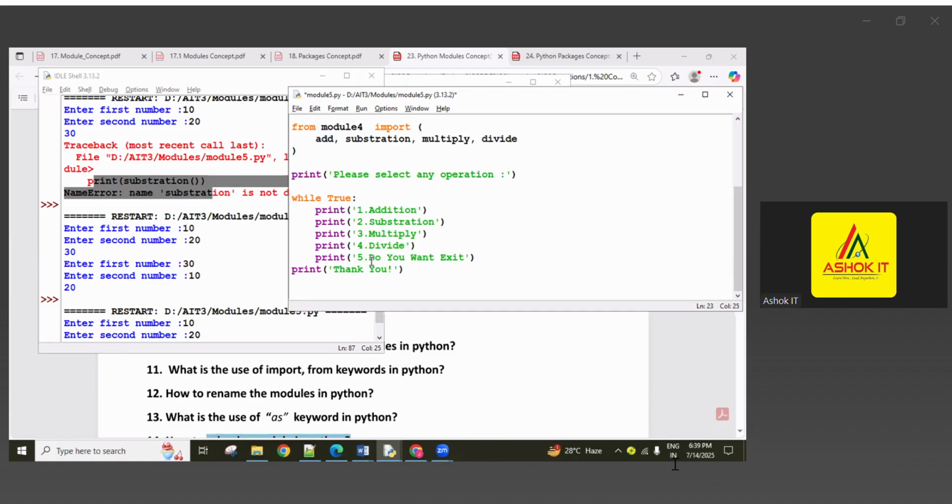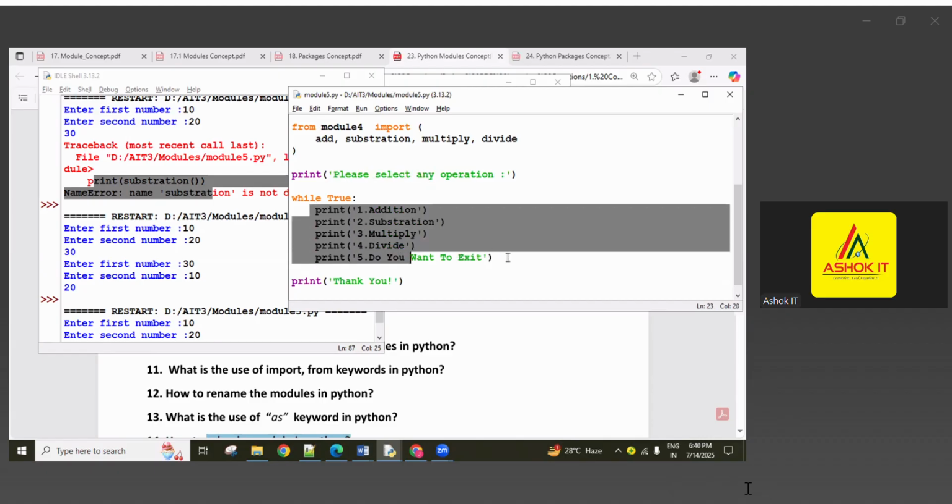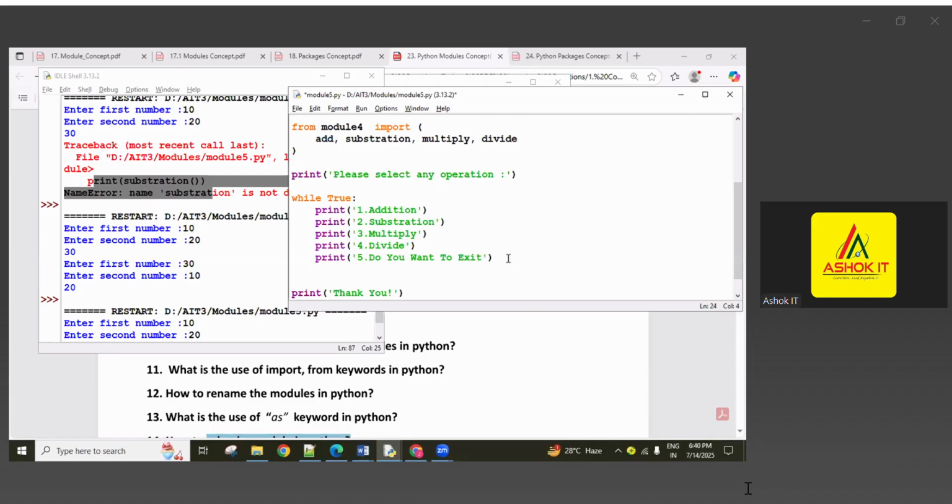Do you want to exit, like simply? Okay, some messages there, guys. So here, first displaying this message and displaying all these messages. And from the user, I want to read one value. How? Reading using the input function.